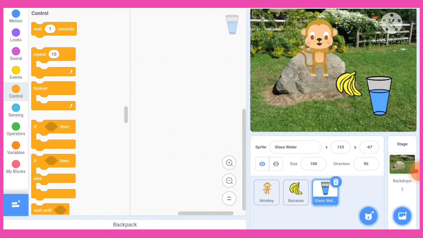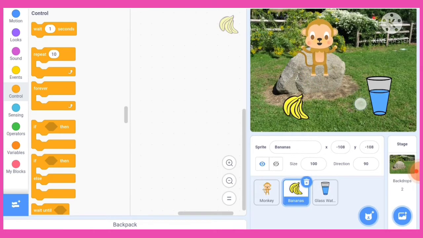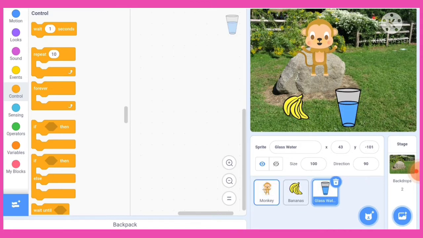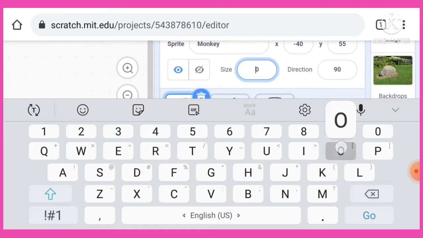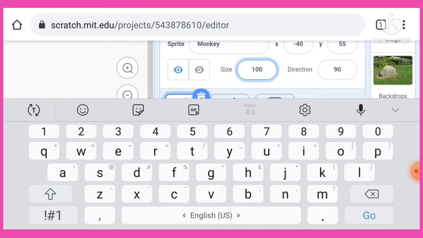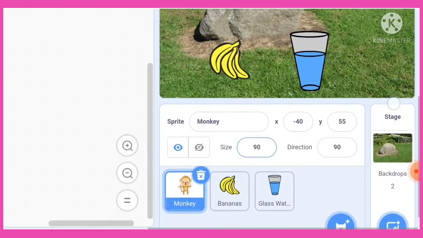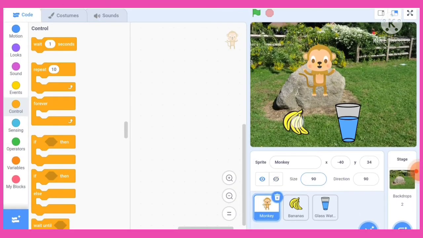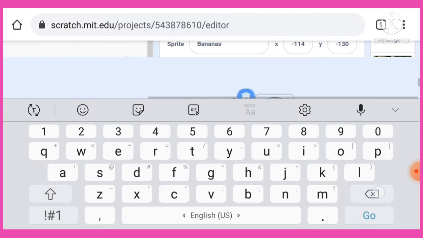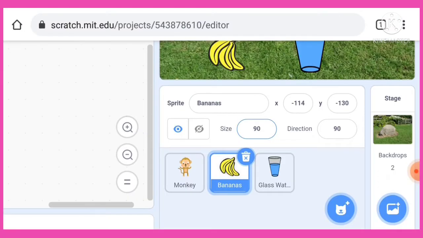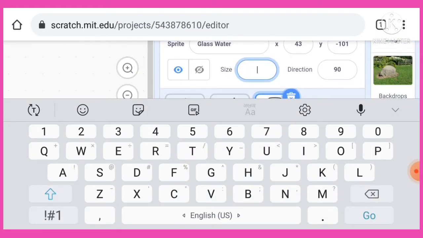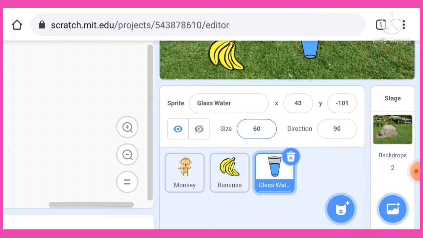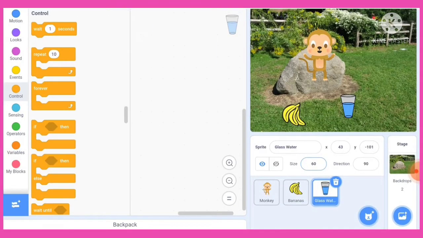Now I will put the banana and the glass in position. You can change the size of the monkey. You can set it to 90, which will be much better if you want. So let's choose 90. Yeah, I think it is much better. So you can set it here and you can put the banana here. You can change the size of the banana also. You can set it to 90 here too. But the glass of water should be much smaller because it's too big, so you can set it to 60. Yeah, these sizes are perfect.